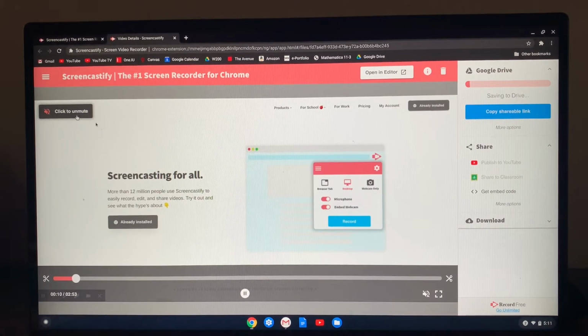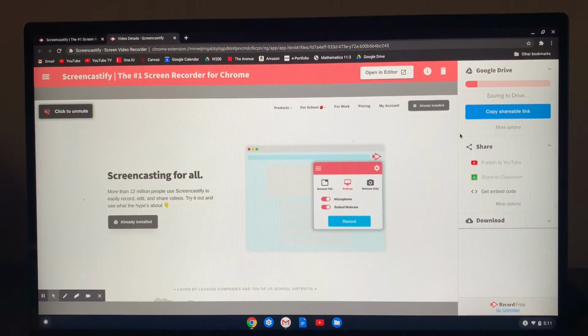But to unmute it, you just click this button up here. There's an editor, which I'll get to in a minute, but you can edit your video in different ways. This is just showing you your video right now. It's also going to automatically save to your Google Drive, which is pretty nice if you ask me, just because you don't have to worry about saving it. It's going to save to your Google Drive no matter what.